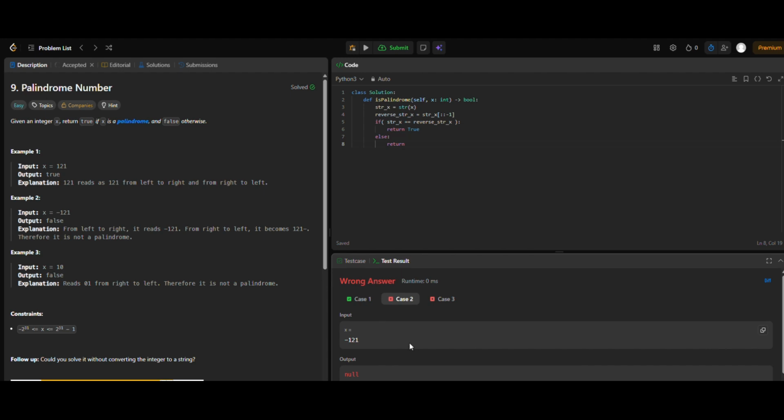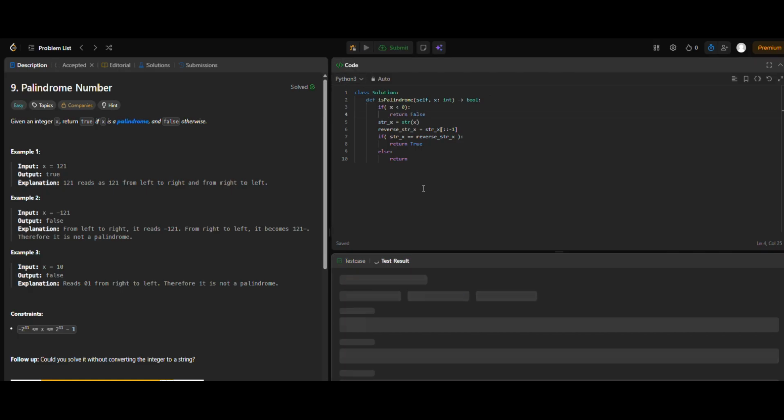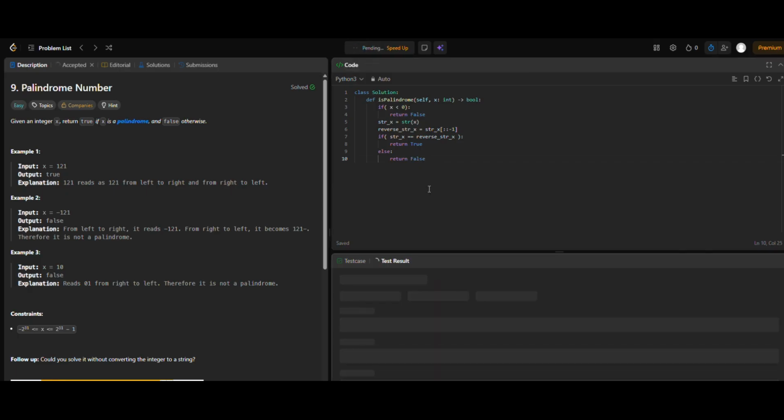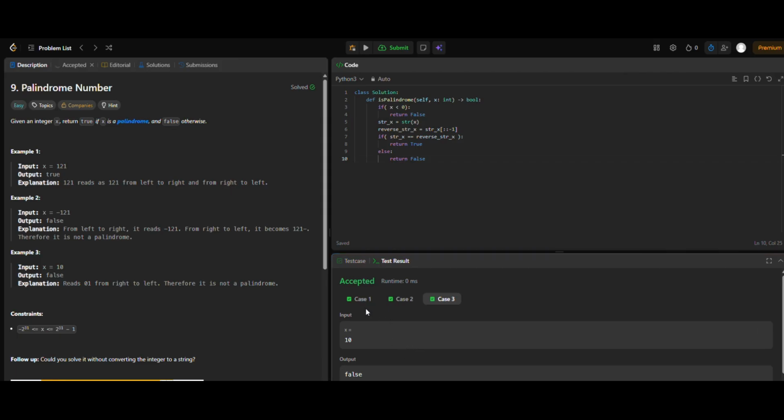We can see that it is not working for one example because we did not consider negative numbers. That is easy to fix. If x is smaller than 0, then we simply return false. Right? Okay. For 10, it is also not working. So why is that? Yes, here we forgot to write false. Yes, now it is correct. For case 1, this one. For case 2, this one. For case 3, this one.